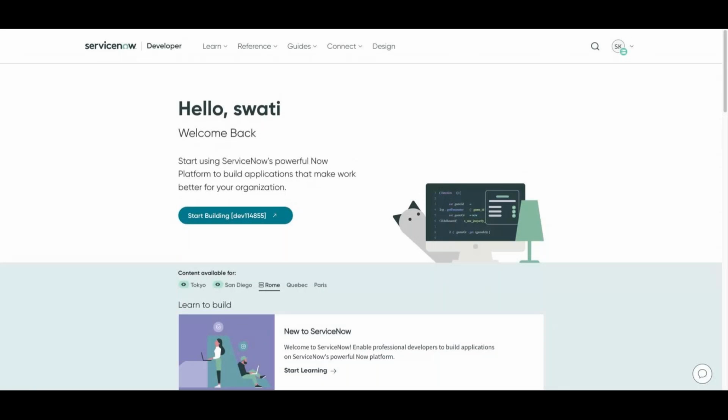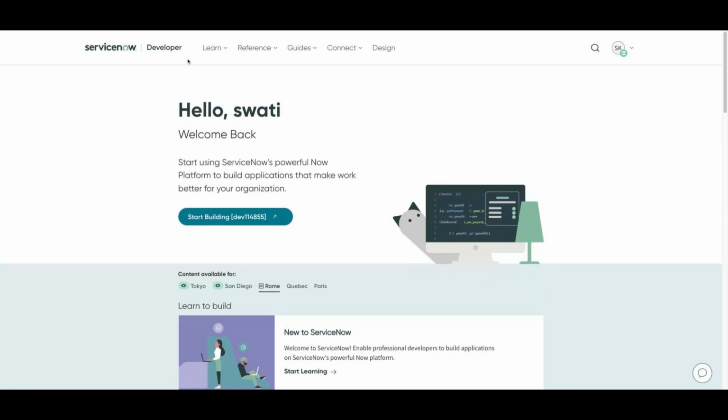All right, so this is the developer website. All you have to do is go to the developer site and create a login for yourself, and then you can request an instance. Once an instance is requested, you can open the instance and you'll have admin access to explore it. So first of all, I am going to navigate to the ITSM application.